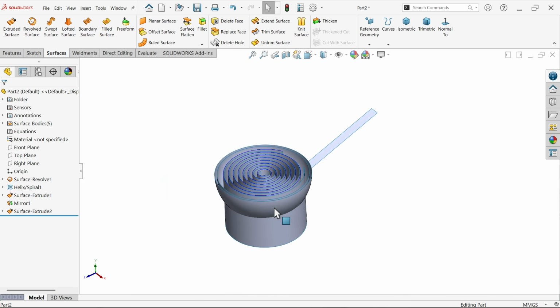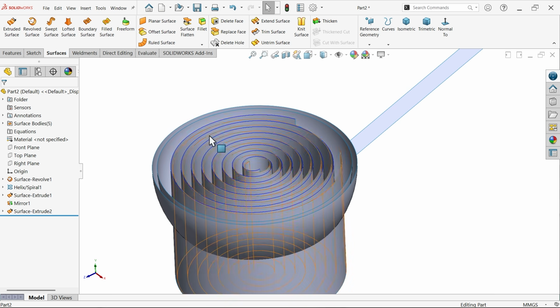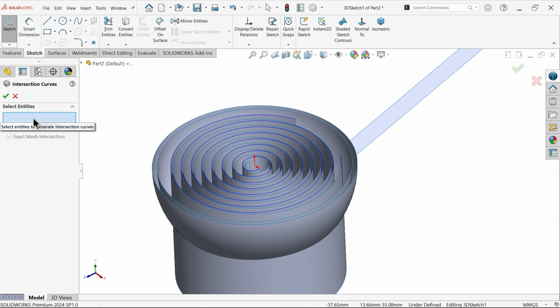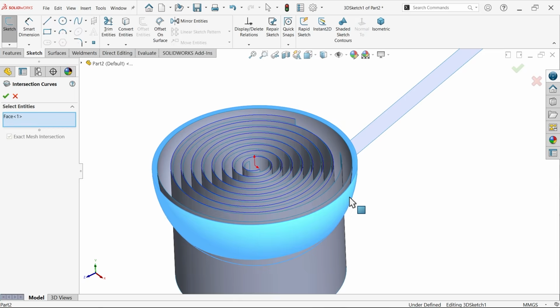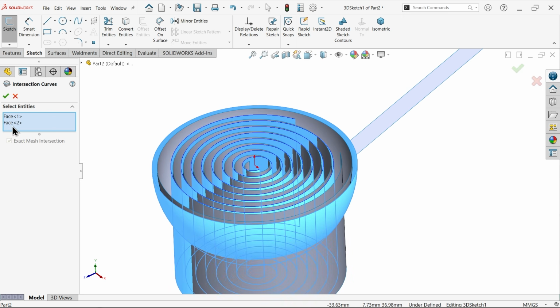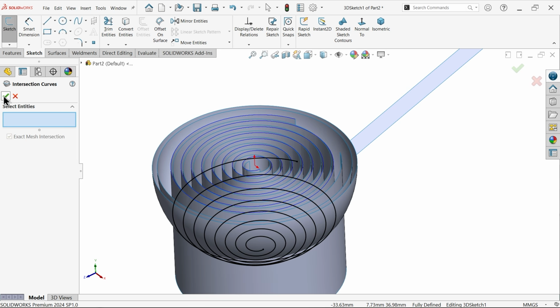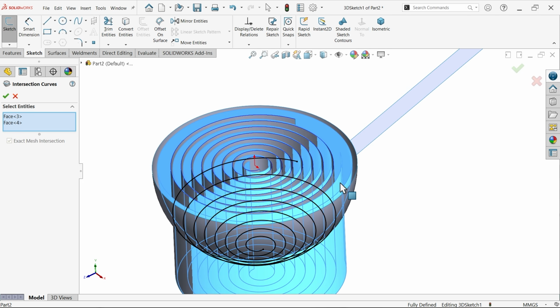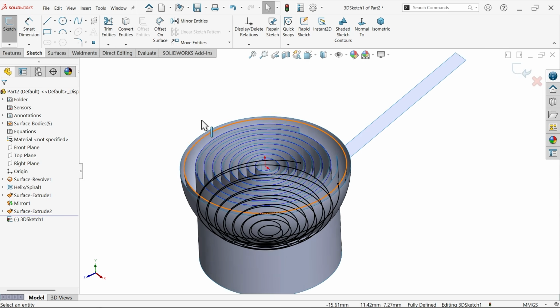Now what will we do? We will go to sketch, intersection curve. Now the outer circle and the first extruded surface. See here. Now this time the inner circle and the mirror body, the mirror extruded body. Remember this sequence. Cancel this.